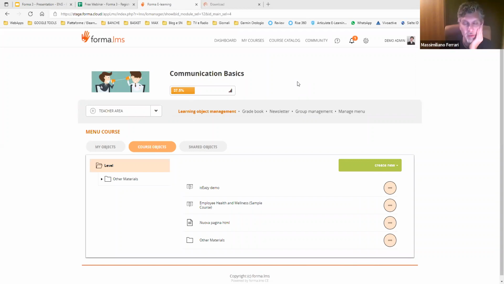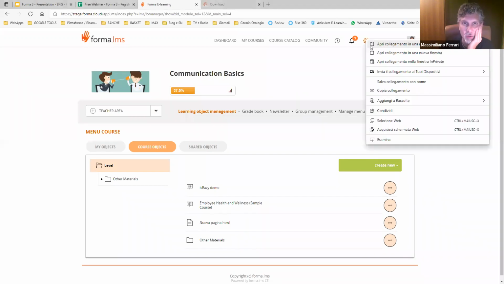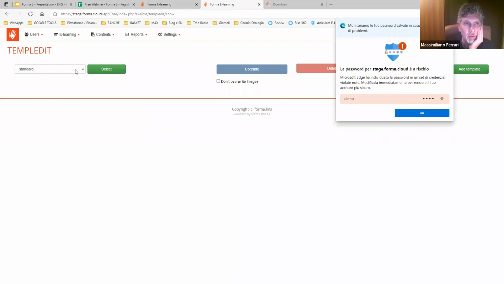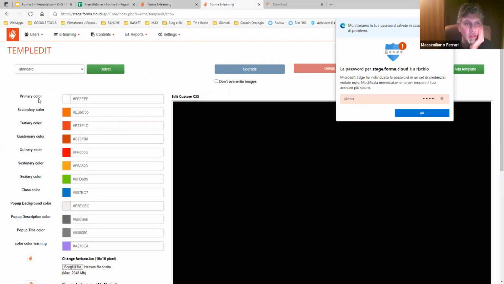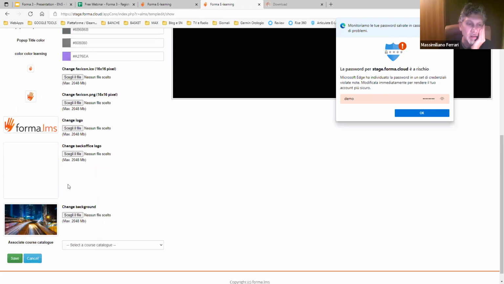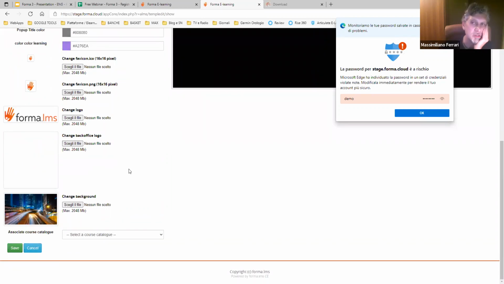If you want to do something more and understand better how you can customize your Forma, you can use Templated, which allows you to change the colors, from 1, 2, 3 until 6 different colors. You can change the color of the classes, the background, pop-ups, and of course you can easily change the favicons, the logo, and the back office logo.